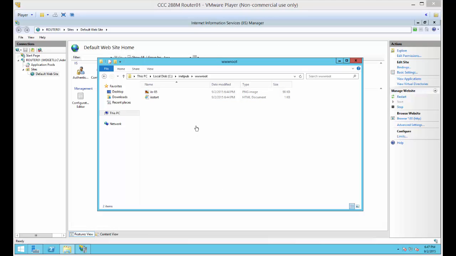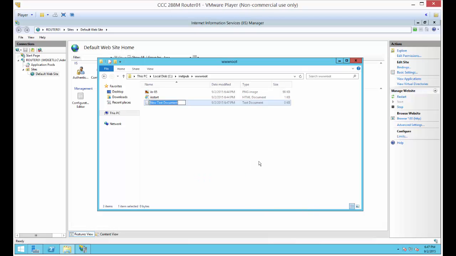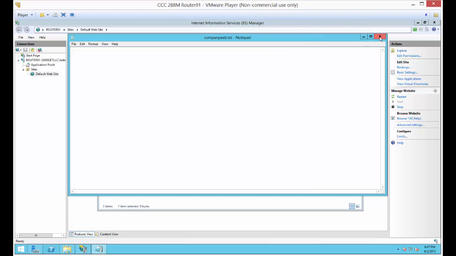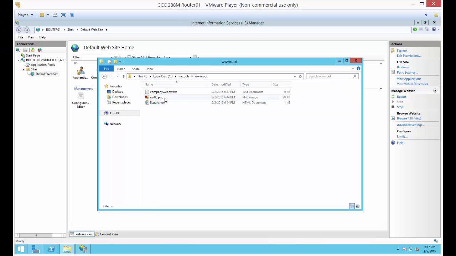So let's go ahead and create a text file. It's the simplest of all files. It doesn't have to be that, but that's just what we're going to do. And we're going to call it companyweb.txt. All right. Let's just make sure under View that we check the box for file name extensions, because if you don't, then you see companyweb.txt.txt, which will screw everything up. So let's just go ahead and get rid of that second .txt.